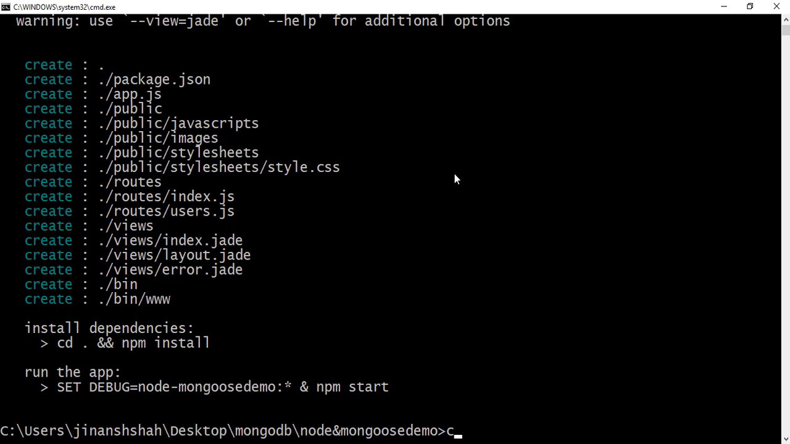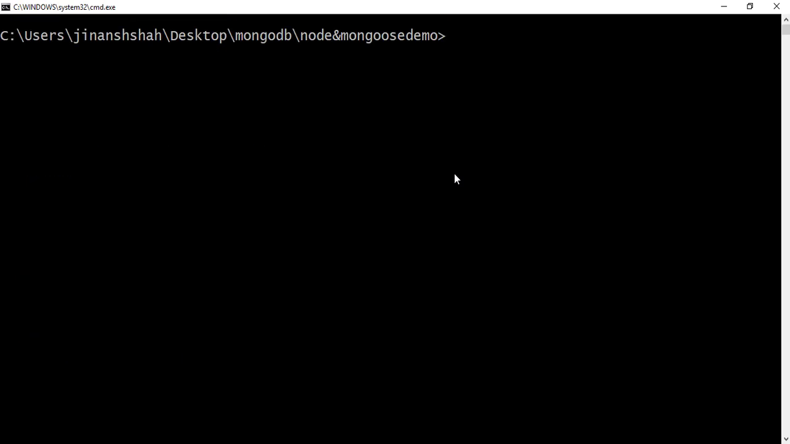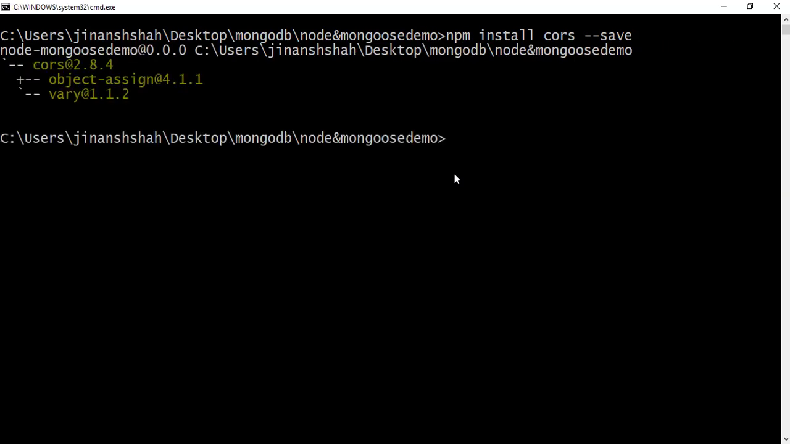Now as a next step, I will need to install cors. So here I'll say npm install cors --save. Now CORS stands for cross origin resource sharing. I want to allow my application or my API to be called from any URL. So I'll need to install cors.